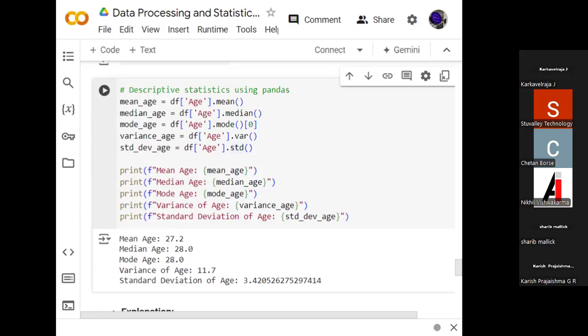So any other answer? Like median is the middle value. Okay, your friend has explained in an easier manner. We need to arrange in ascending order, and then we need to find the median value.